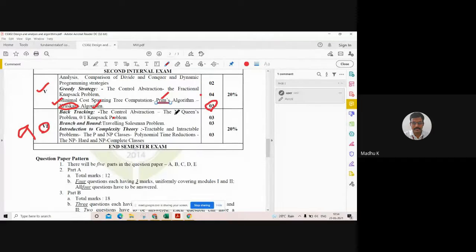It is in the syllabus: using the backtracking approach, we can solve N-Queen's problem. This we want to study: what is the N-Queen problem and how it can be solved using the backtracking approach.